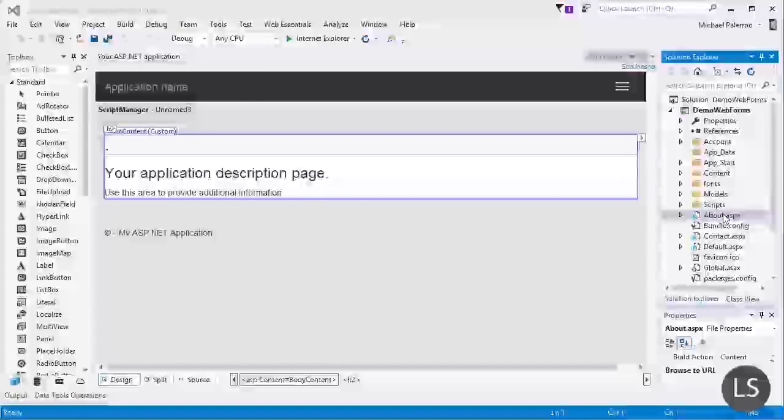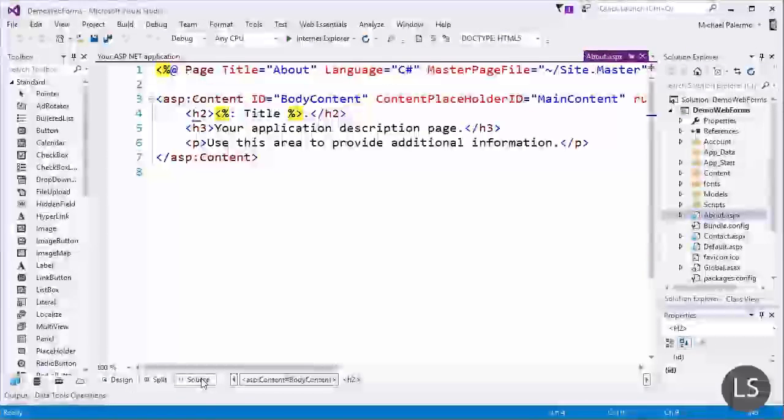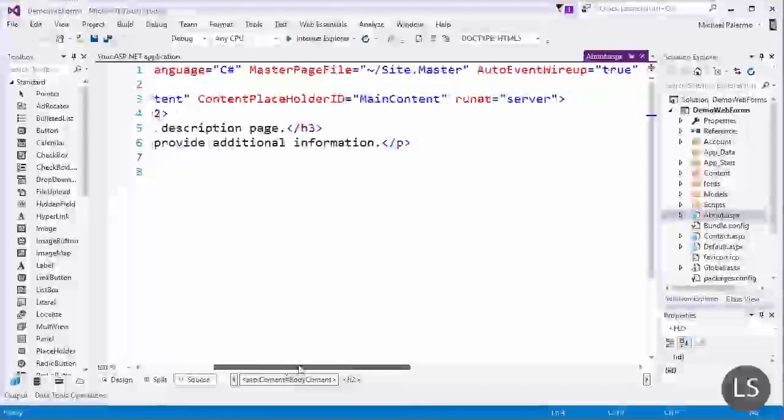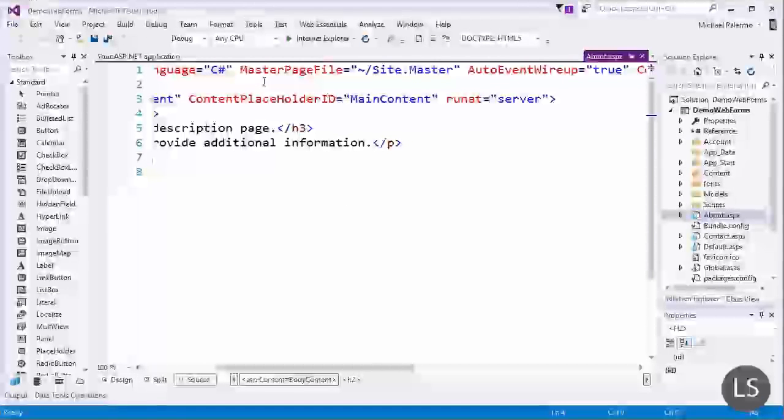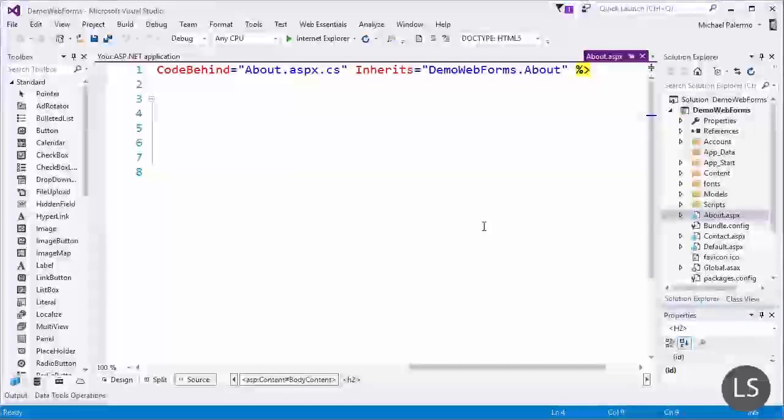It takes me to the design view for this page. I can see that my Design tab is highlighted down below. In the source of this page is the HTML markup. Notice there's very little content here because this page utilizes a master page, which I'll show in just a moment. It's related to that master page with the master page file attribute at the top, indicating that it's using the site.master.